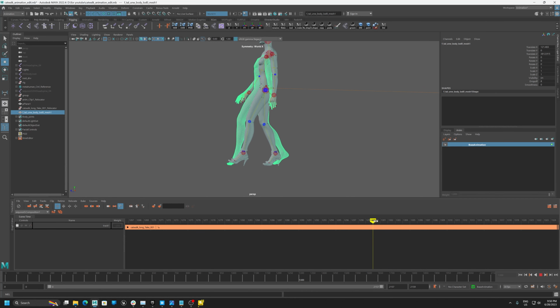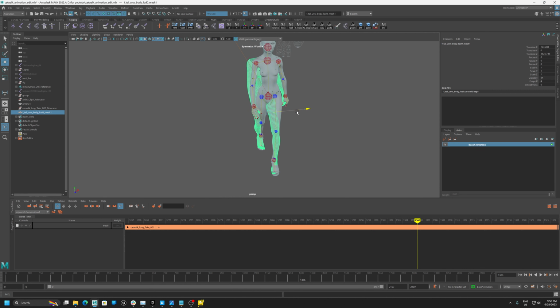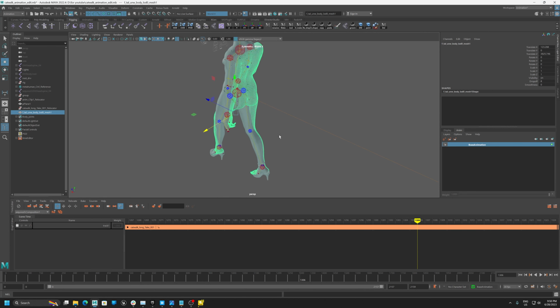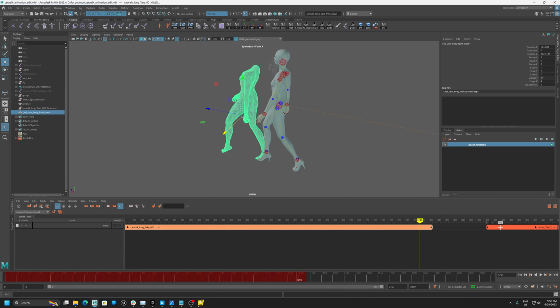So let me see. Actually, this is the correct one. Maybe a little bit further. No. This looks okay. So I'm going to cut this from this frame. And now I'm able to attach these guys together.